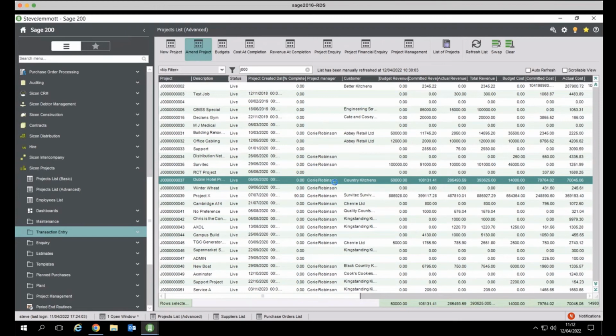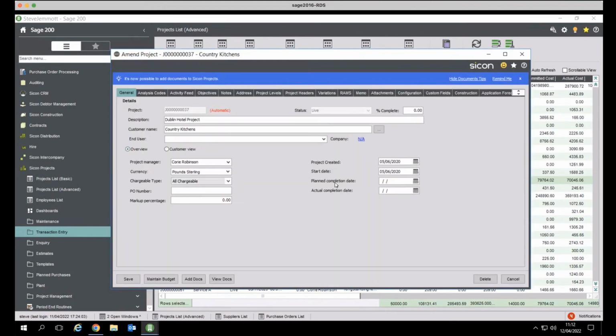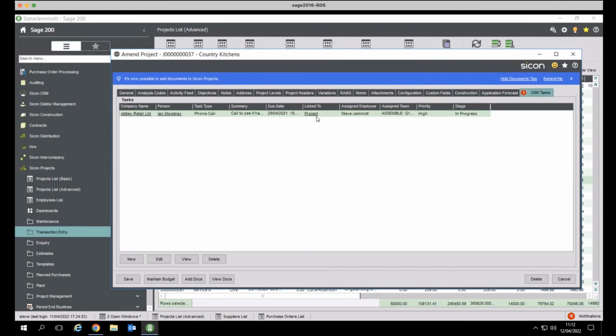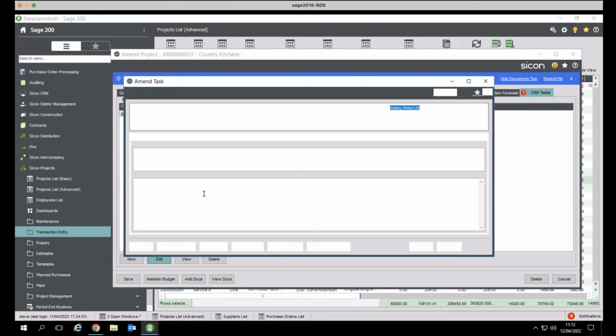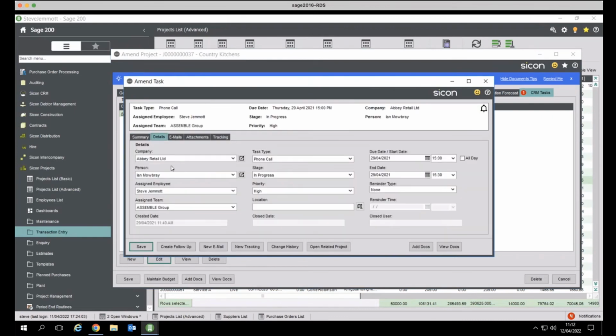Yes, absolutely. What we've tried to do with Sicon CRM, because that's written into the Sage database, is use the task element and link those to projects. Tasks you can link to most areas within Sage now, so sales orders, purchase orders as well. But in this instance, being able to set a task where we've got the details there, but it's actually linked, as you say, to that particular project as well.